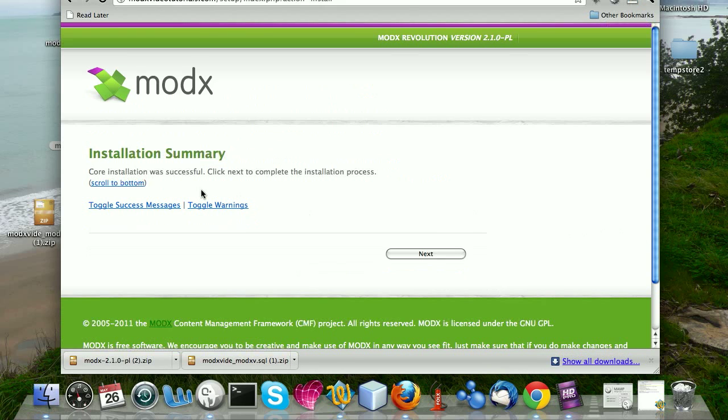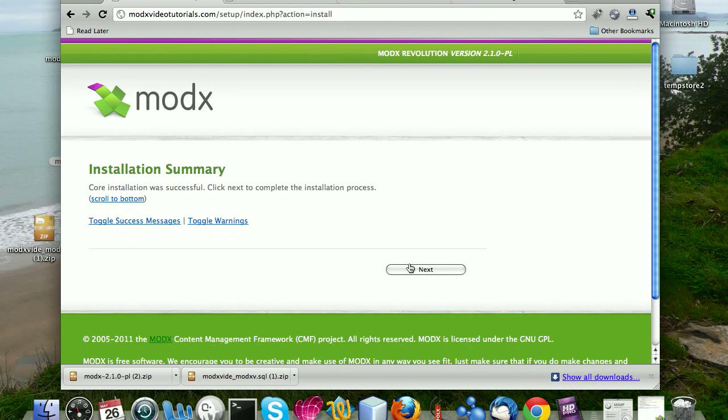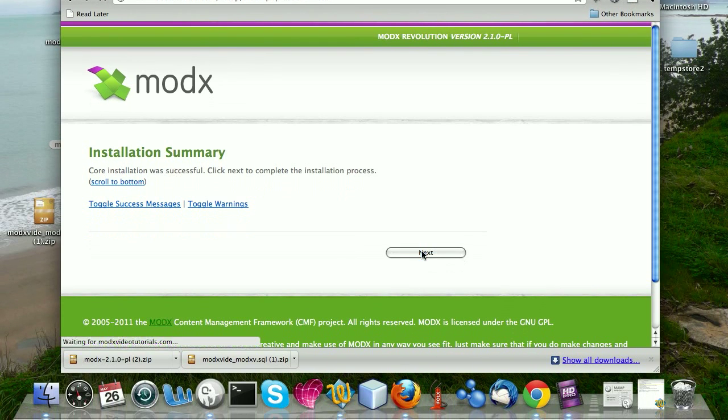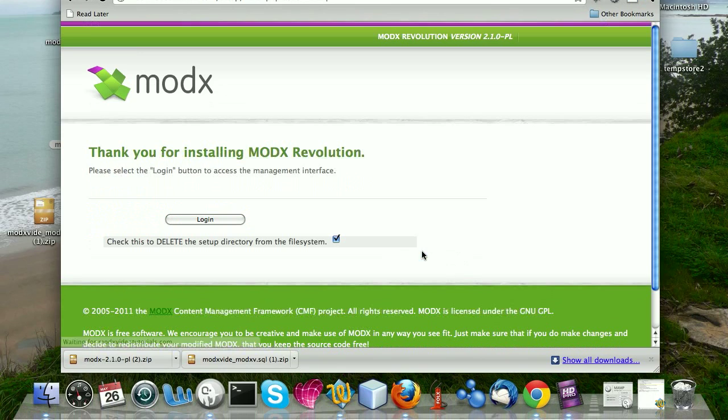And there we go. So core installation was successful, and we can go to next, and it's going to tell us to log in and check this to delete the setup. And again, just like when you do an initial install, you do want to delete the setup directory for security reasons. So let's log in.